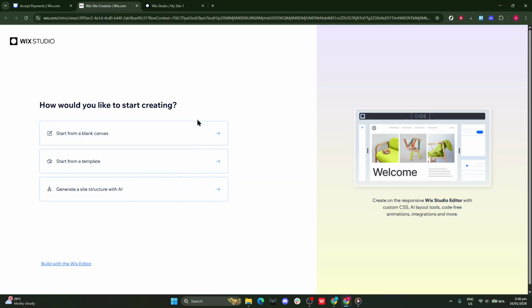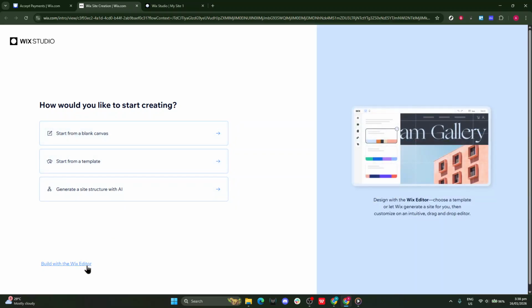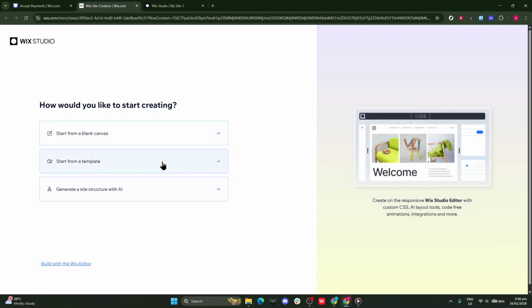When the next screen appears, choose Setup without chat. Some platforms offer a chat-based assistant to guide you. For a faster, distraction-free route, we're opting out and proceeding manually.